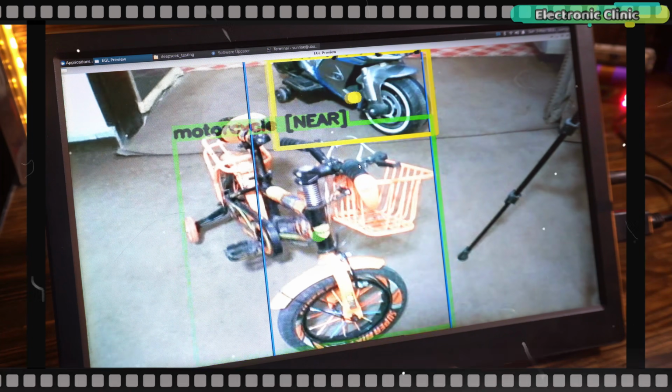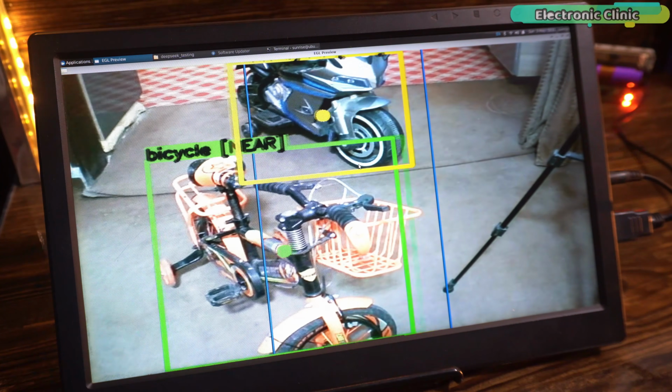Warning, bicycle directly ahead. Stop and proceed with caution.